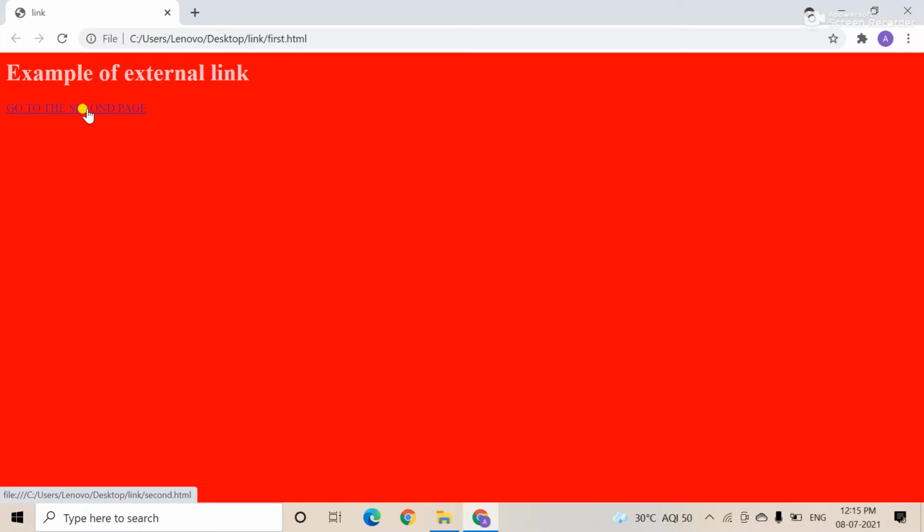Just click over here, like I'm clicking, and when you go to this option, your mouse pointer automatically changes. See, you click over here, and here is the example of the external link. Go to the first page. Like, the first page is there, and again I am repeating.